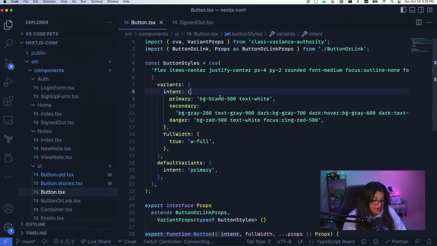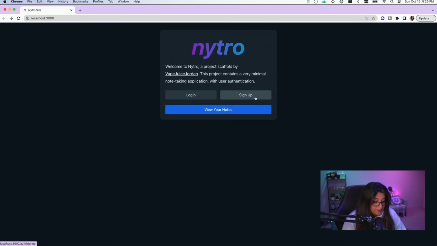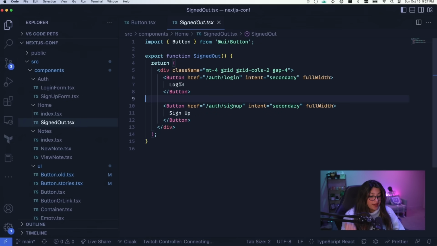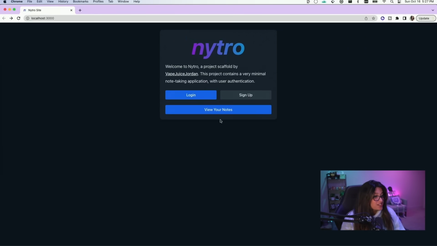So here we have the code running, and there is a login button, a sign up button, and a view your notes button that basically are all the same button component, but with different props passed in. So if we go take a look at these, here we have the button, and the intent of the login and sign up button is secondary. But I can just come in here and change it to primary, and you can see that it changes.